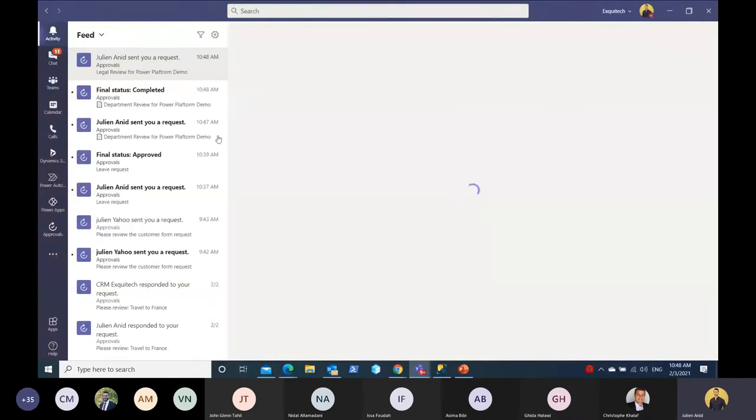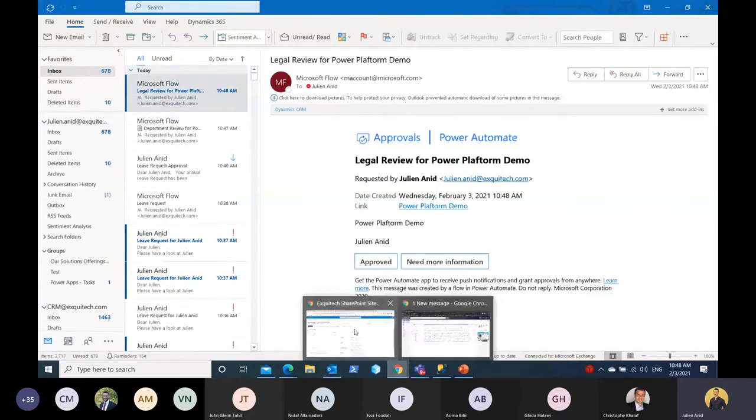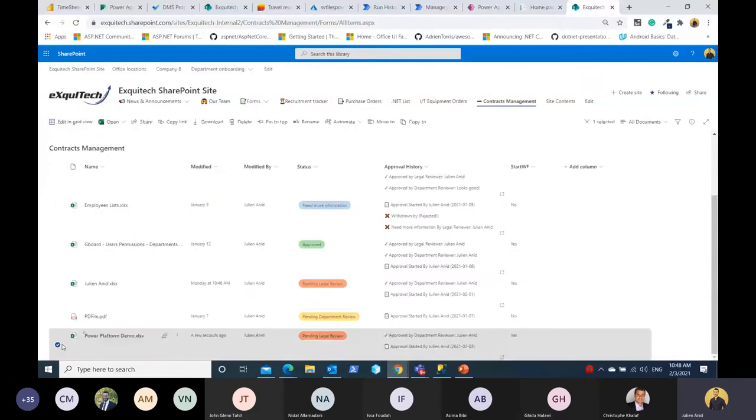Now my flow status is completed. Since I have already approved from Outlook, the next stage is the legal approval. If we get back to the library, we see the file that I have highlighted pending the legal review. It was pending department. And we see the logs here of the approval, who started the approval and the dates when it was started.